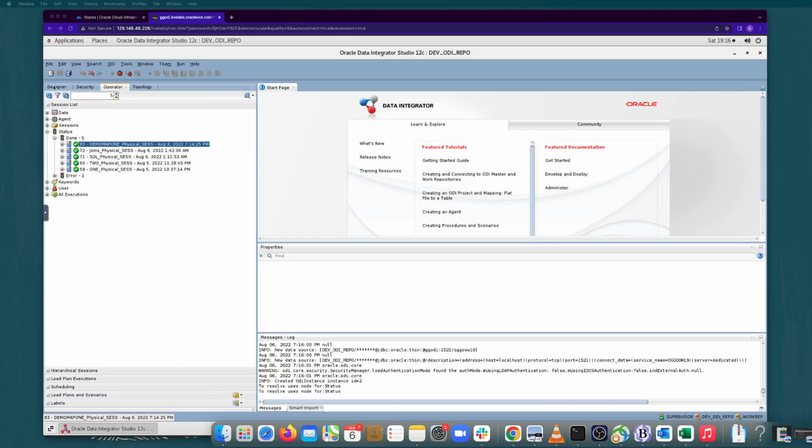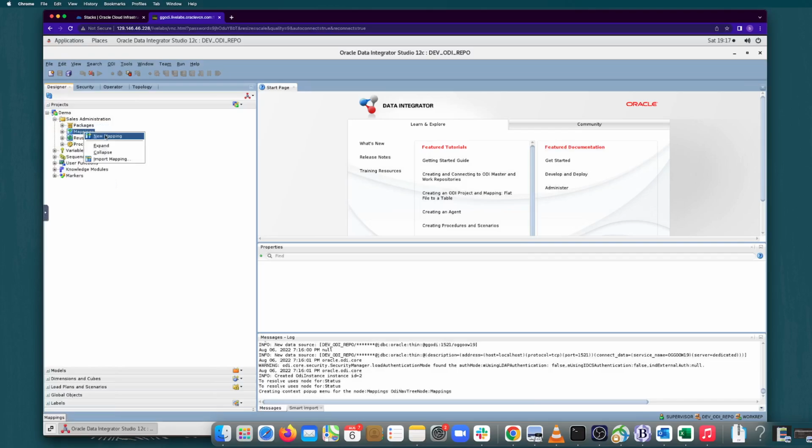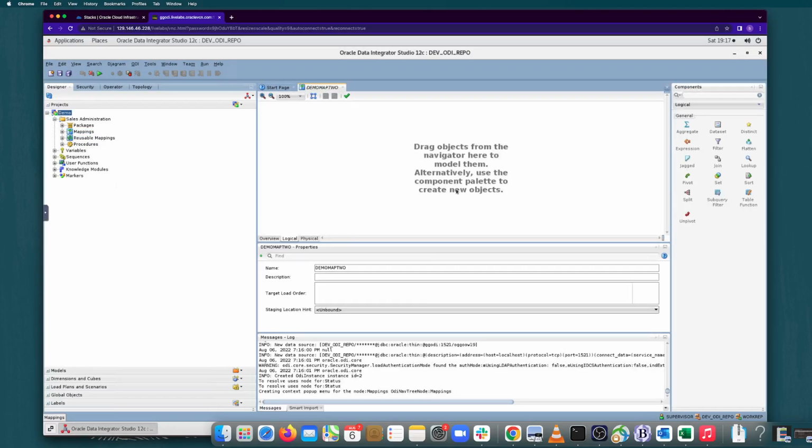So we're going to want to go back to our designer navigator, and go under demo, expand the sales administration node, mappings, new mapping yet again. Demo map 2. Make sure create empty data set is not selected. We see the empty window appears in our mapping editor yet again. And we're going to just go through the steps.